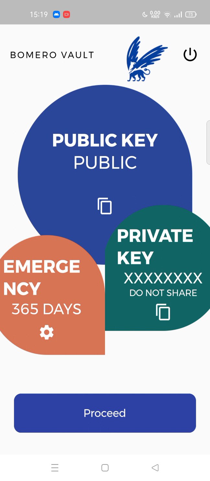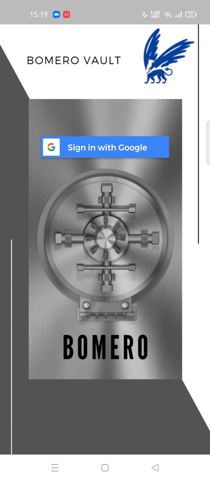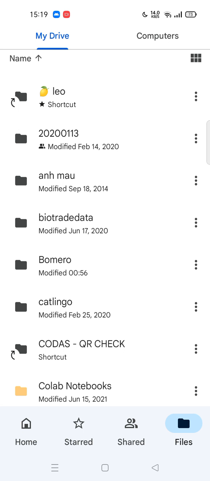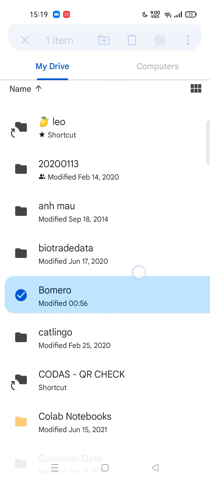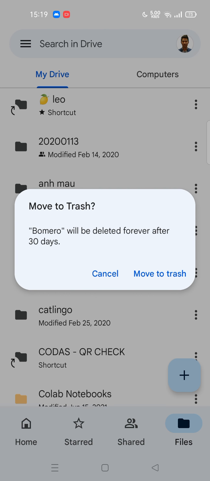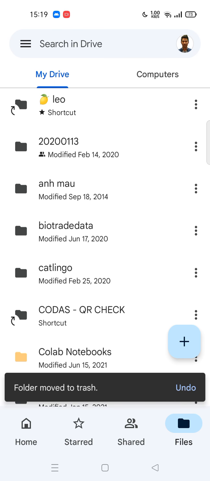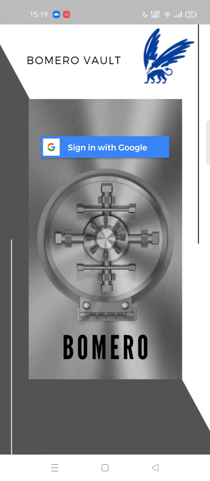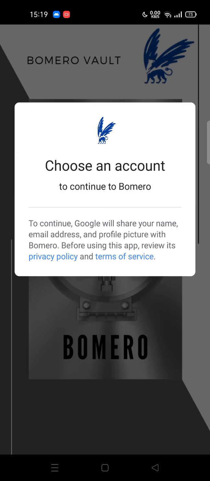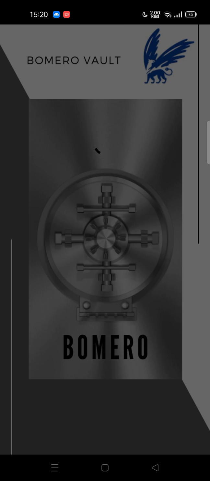For the demonstration purpose, now I will go back to the login screen and I will go delete the folder on my own Google Drive. And then I will go back here and see how the app will offer to generate a new key pair. Okay, so I am on my own Google Drive. I will delete this folder. Okay, now I will go back to the app and try to log in. I will use this account.